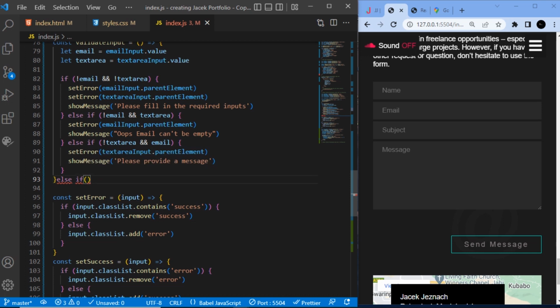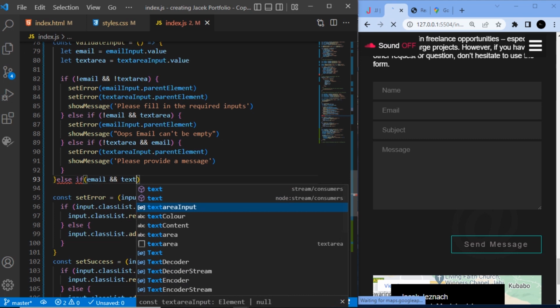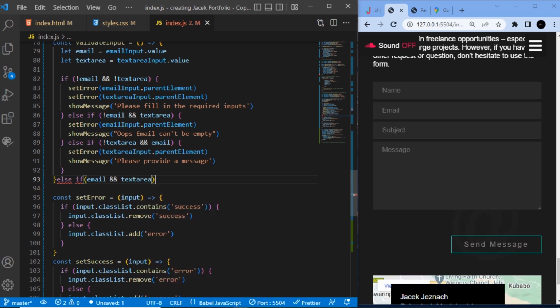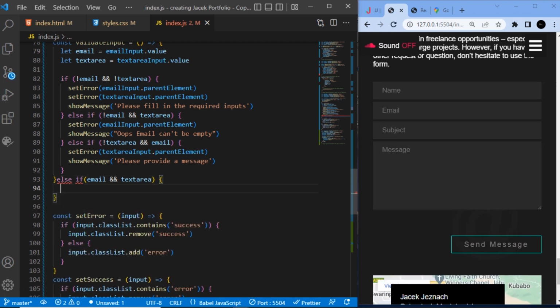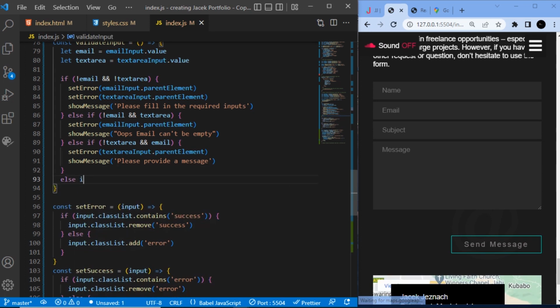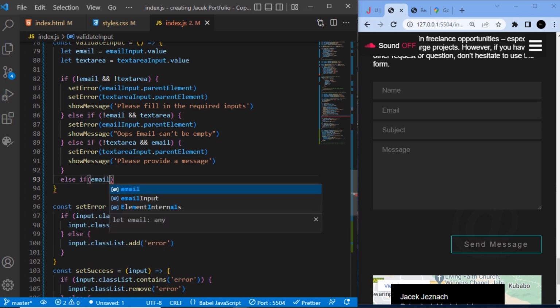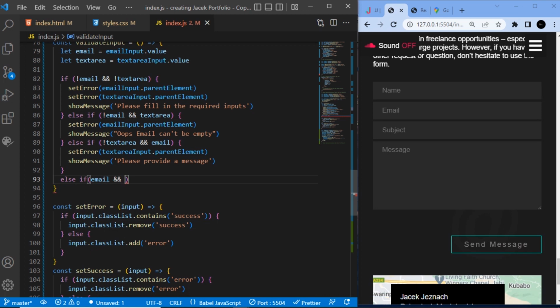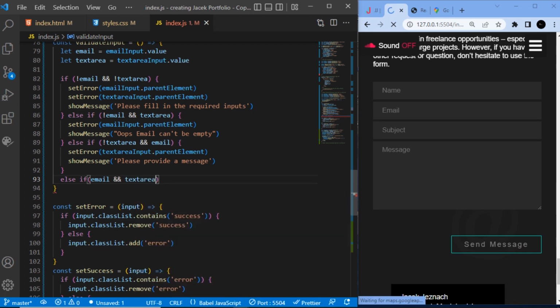There is a lot of things for us to do here, and in here I just want to check if the email and the text area is finally true. If the user provides those inputs, okay, let me delete. Okay, I go else if email and text area is finally true. What if both of them, if the user provides both of the inputs?